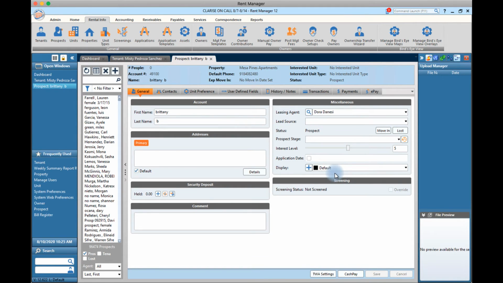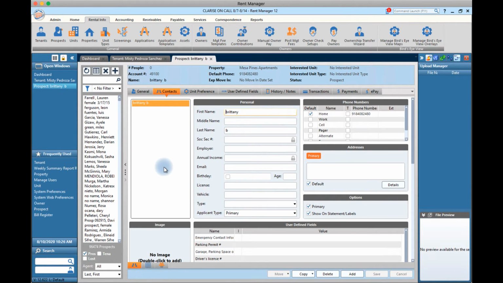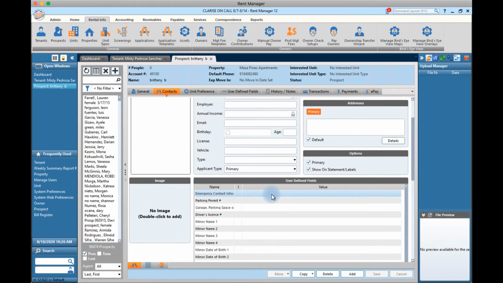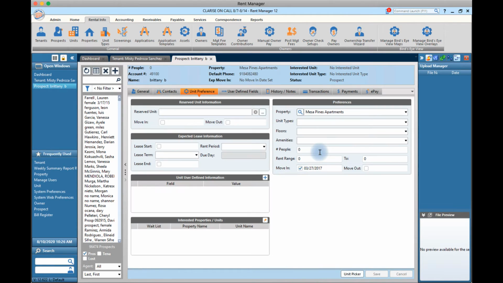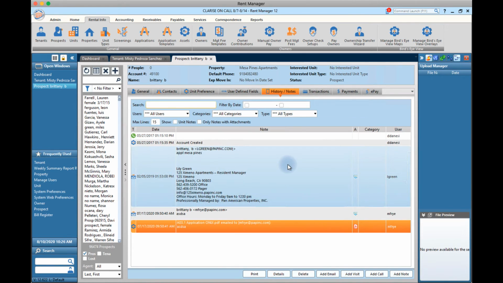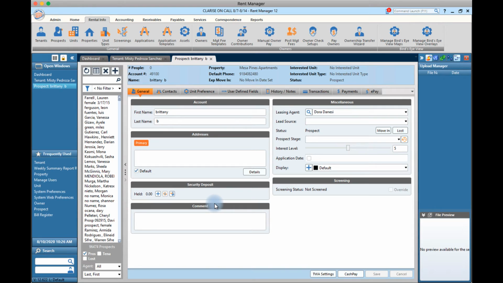If they do decide to move forward with a lease, we then move this prospect in, and that creates a change from a prospect to a tenant. So this is kind of the foundation for a lot of the tenant information. We still have the contacts page. This one doesn't have much detail, so that's why it's important to get as much information from the prospect as possible. Unit preference, any applications can be stored here in the history and notes. This is the prospect section.